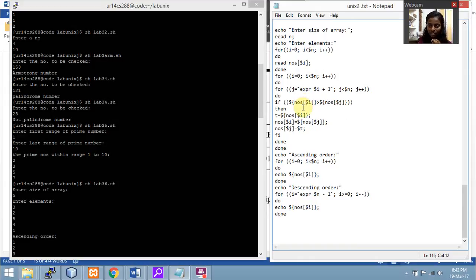So if the first number is greater than the second number, then I'm going to swap it using this expression, and for that I'm going to use a temporary variable. t is equal to opening curly bracket, the array name, then $i, closing curly bracket. This is how we take a value from an array using curly brackets, and then I'm swapping it. After swapping, my array will already be sorted in ascending order.